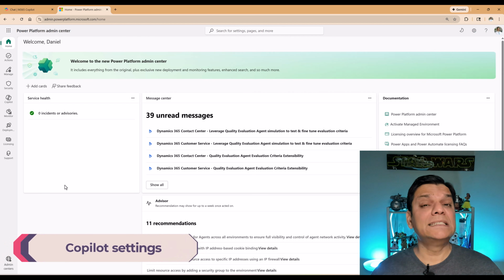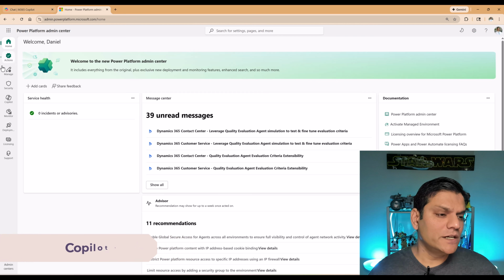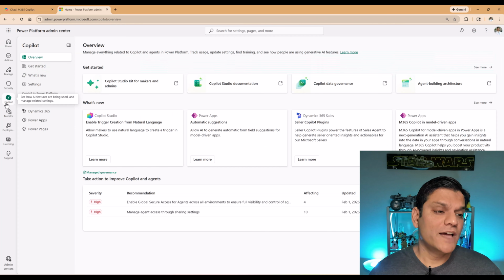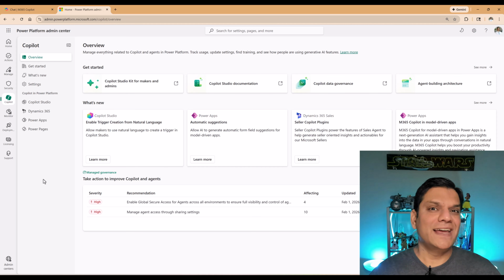Fourth one is the Copilot Settings feature in PPAC. Now, if you've started to notice it, when you come over here on the left vertical navigation, you have the Copilot feature. And when you come in, you're able to see all of these functionalities that are available. And I will admit, this is an aggregate of all the information which already existed. It's now put in this one location.